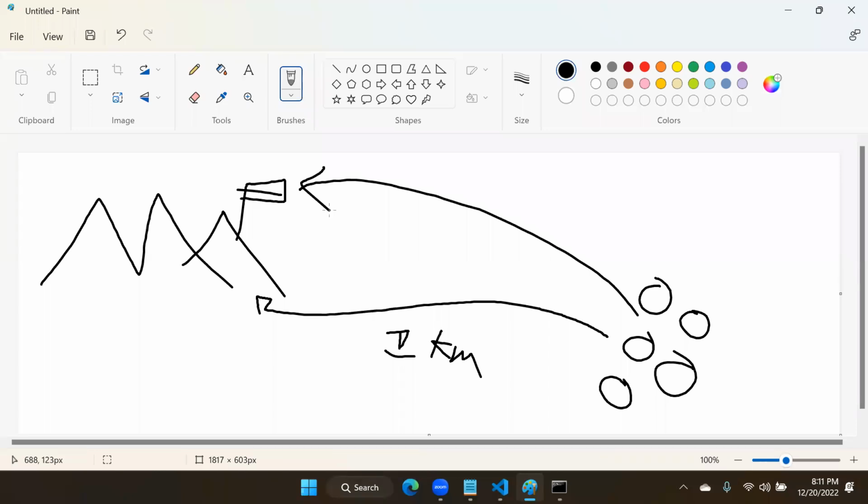Why is a flag hoisted? The reason is to tell that we are here. The meaning of flag hoisting is we are here. Somebody goes to Everest and hoists a flag to tell that I am here. Right? That means the intention of hoisting is to tell I am here. So in our technical concept, this is called hoisting. The advantage of hoisting is that from afar you can see where it is.